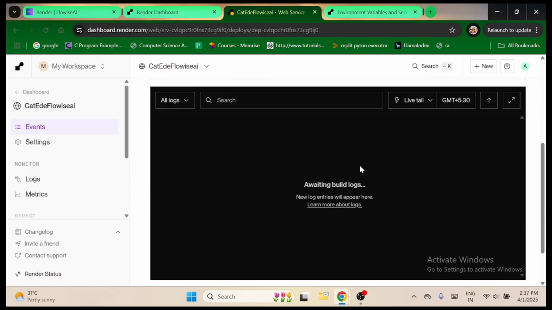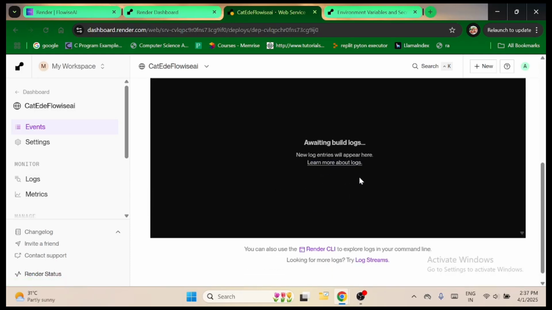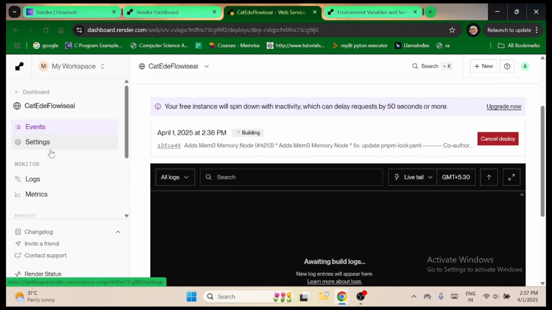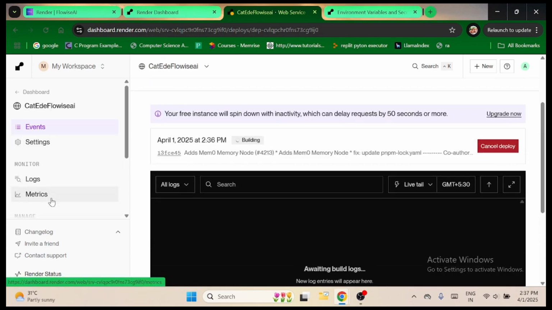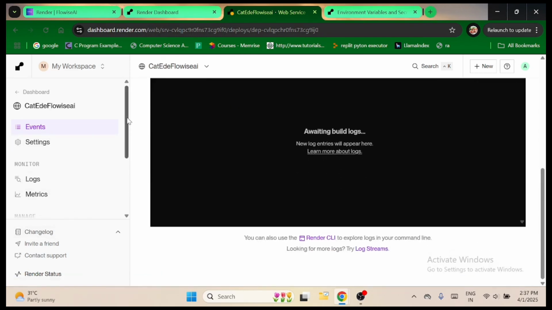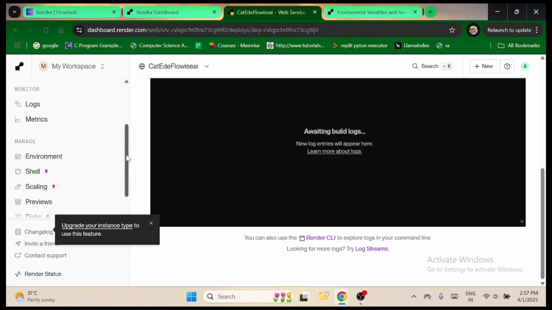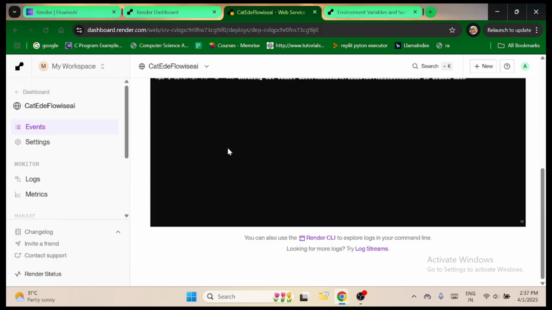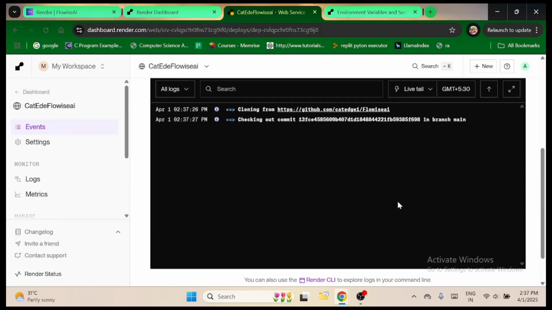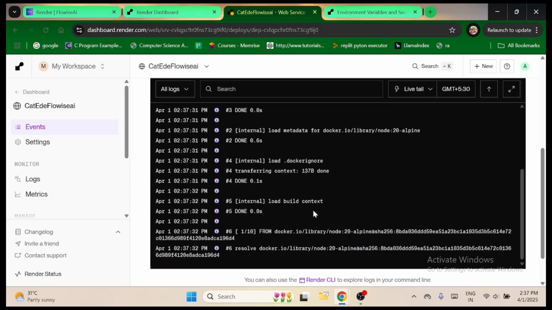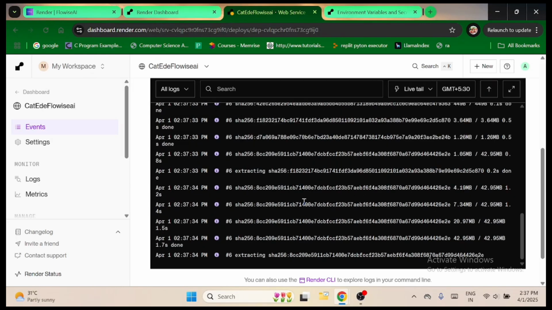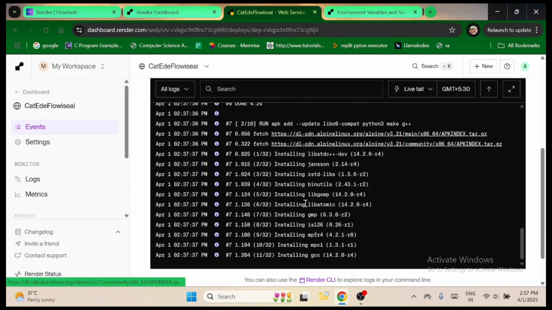So you can see awaiting build logs. Here you will get the logs of deployment, events, settings, logs, metrics. And when you scroll down, you will have shell, scaling, tests, jobs on the left side. These are available only for the starter and above versions of Render. So the deployment has started. Let's wait. We can see the logs here and the status of the deployment.